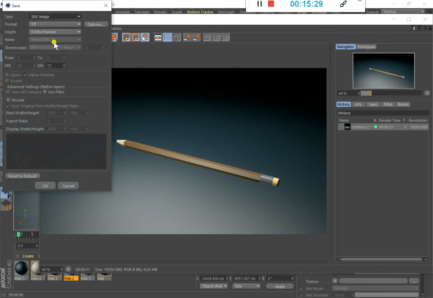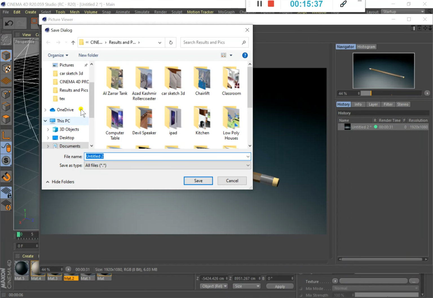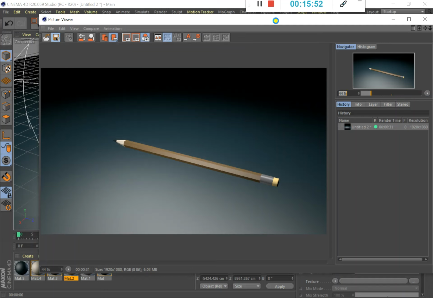So we want to save this file in the PNG format, and I'll just save it in the results and pics folder and name this pencil tutorial. Saved. This was it for this tutorial.